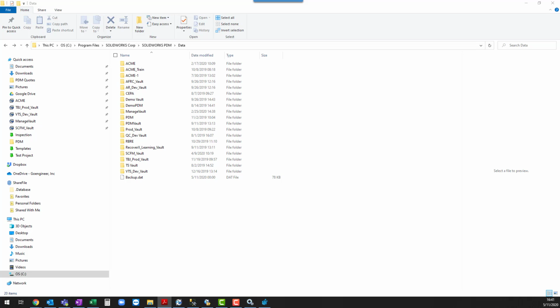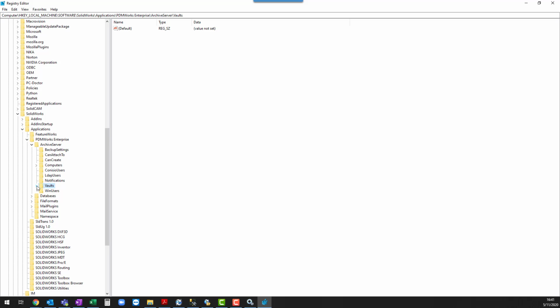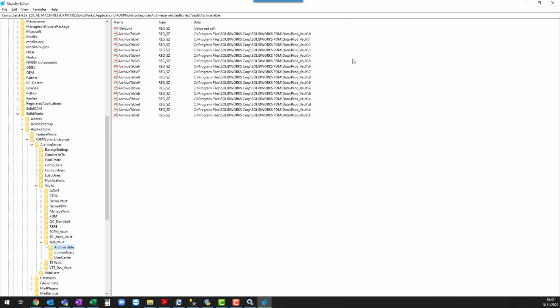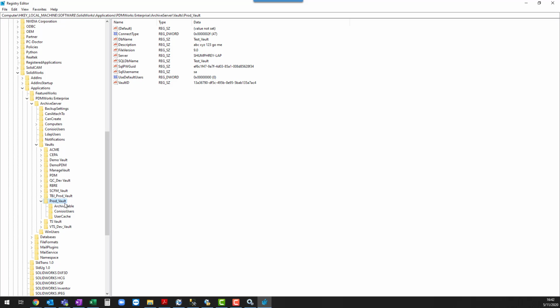Now we're going to go back to the registry and make sure that path is indeed valid. It is. The archive table has been updated, but we also need to change the name of this folder in the registry, because as far as the registry is concerned, this location is still test vault. So right click on that folder in the registry, go to rename, and change test to prod. Be careful when doing things in the registry, because if you misspell something or add a space that's not supposed to be there, it might take you a while to troubleshoot. So be extra careful when making changes in the registry.